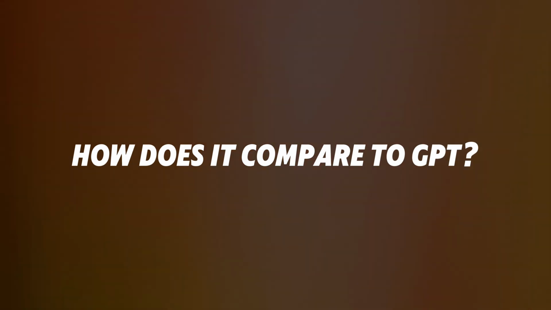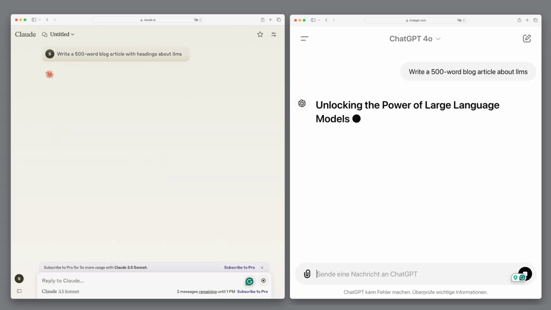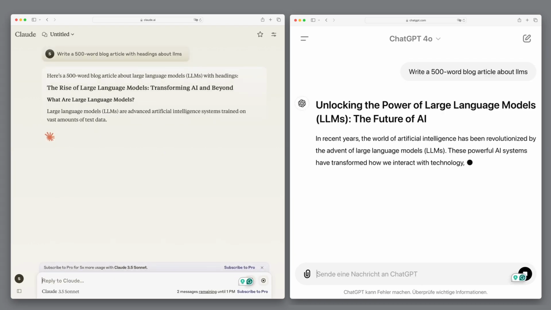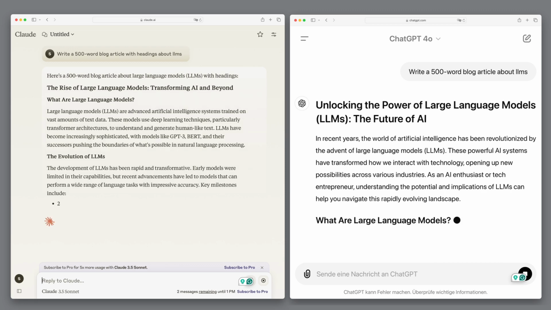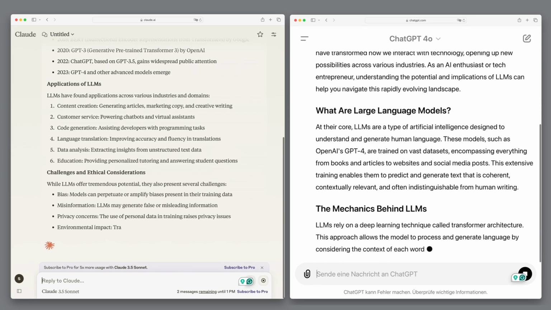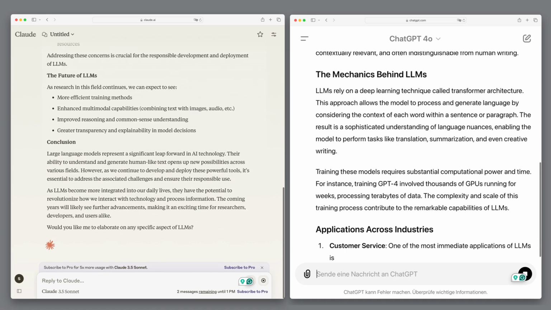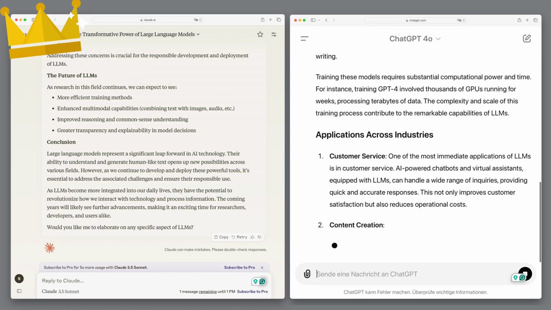How does it compare to GPT-4o? Let's start the comparison by looking at the speed of both models side by side. We ask each model to write a 500-word blog article. As you can see, even though both models start almost simultaneously, Claude seems to be much faster. Claude Sonnet's speed shines in real-world use, often outpacing GPT-4o in text generation and data analysis.